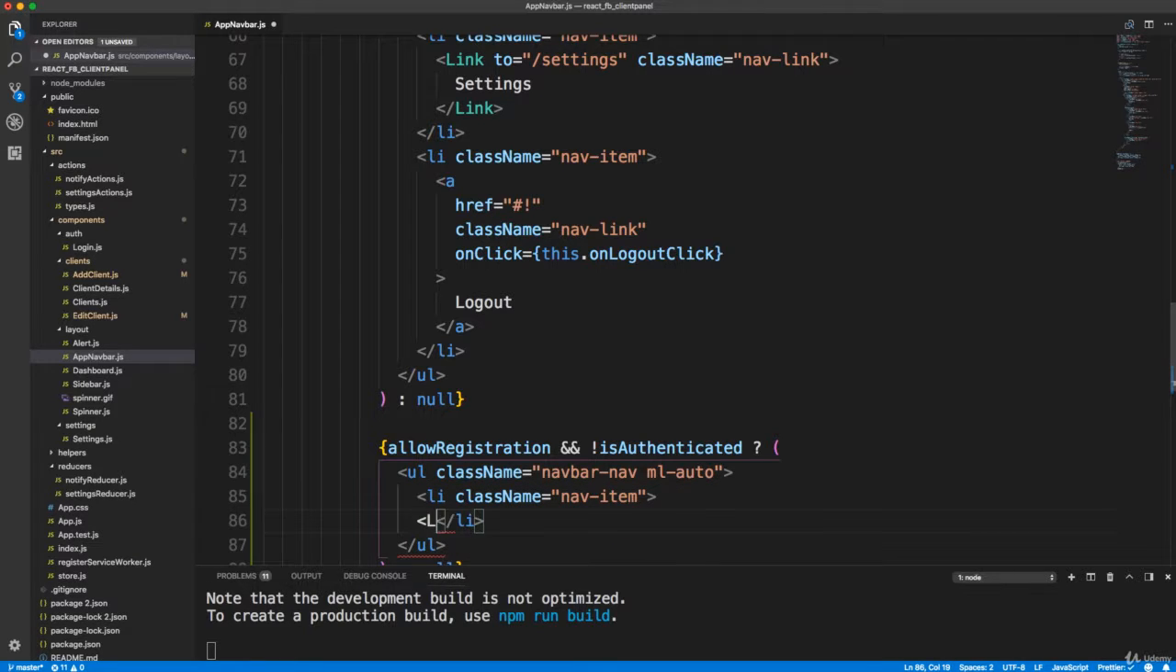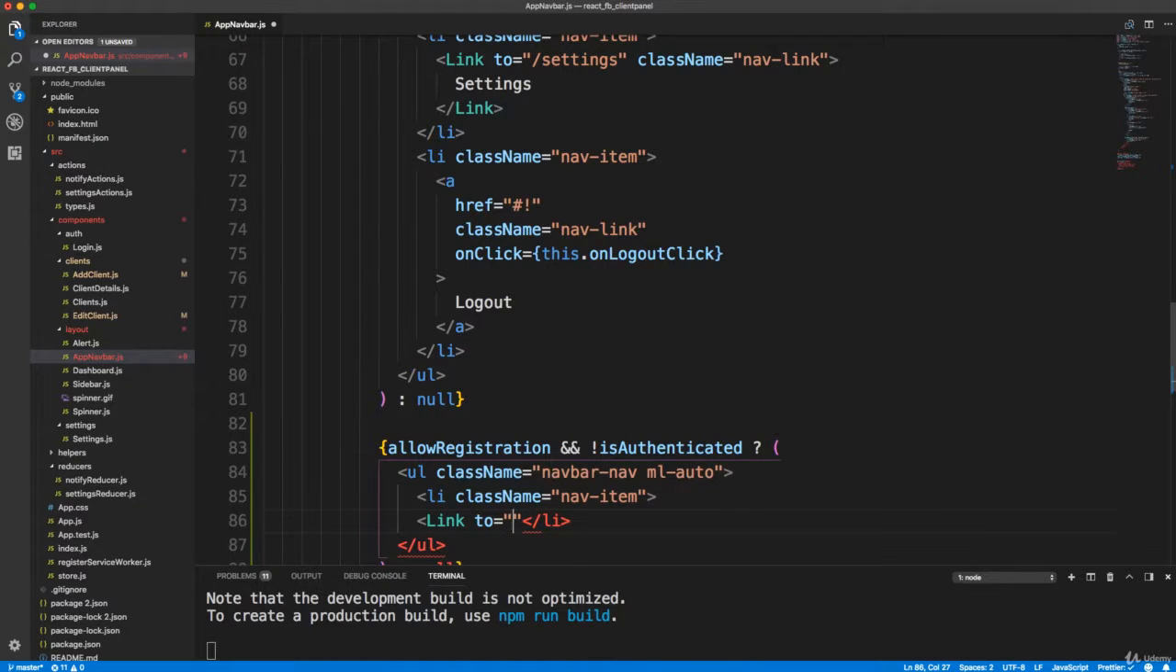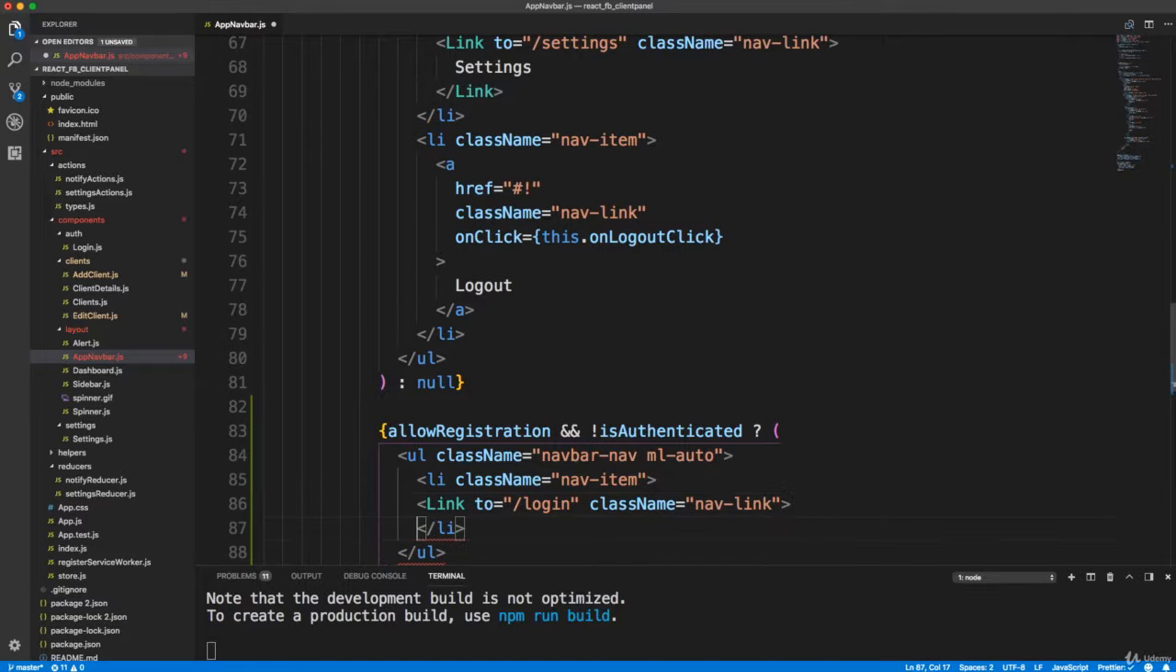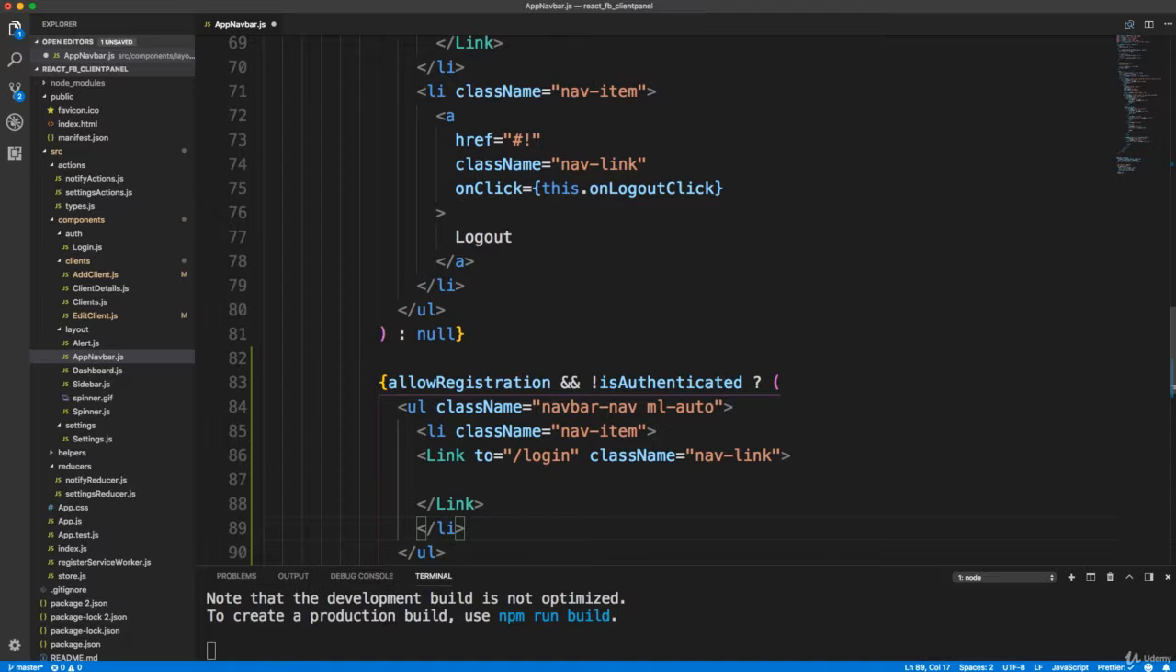And then let's put a Link. So Link to, and this is going to go to /login. Let's give it a className of nav-link. Okay, then we'll close that off. And as far as the text, it's just going to say login.